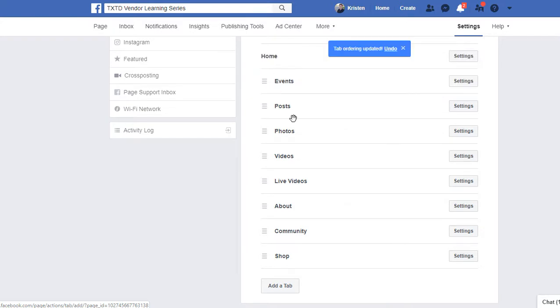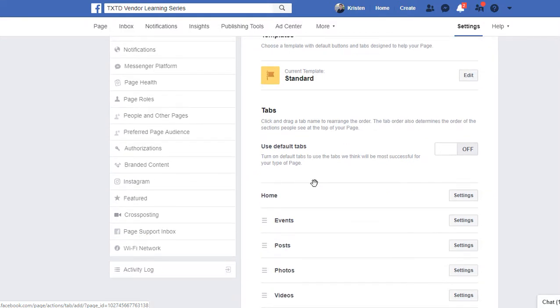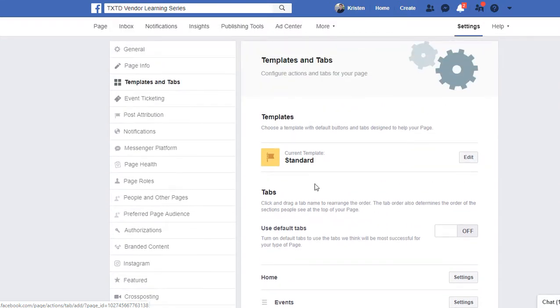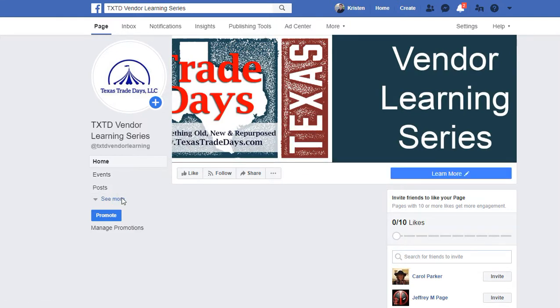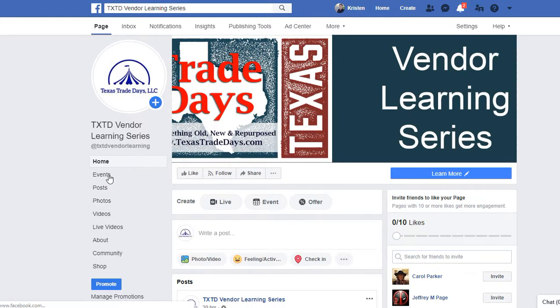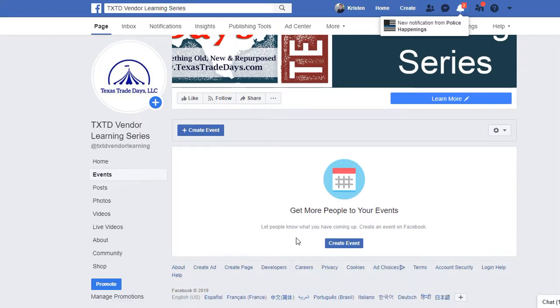I want to put my events up there because those are my money makers. That's where I'm going to sell my things to people face to face. So I want that up at the top. Here we go back to the page. Double check, make sure that the events tab is now listed in our menu for the page, and it is. Then click on it, and it looks just like the events page on an established Facebook business page. The only thing is you don't have any events.